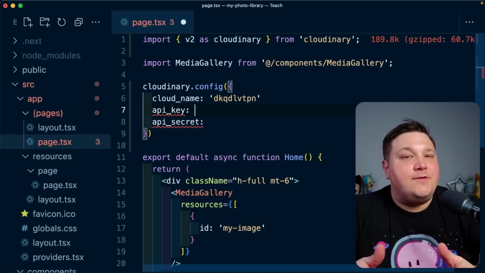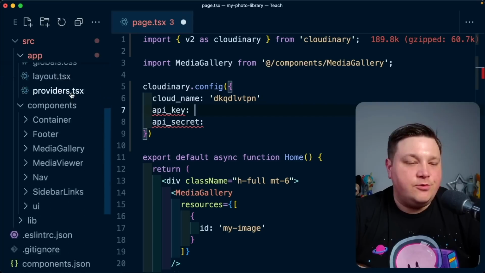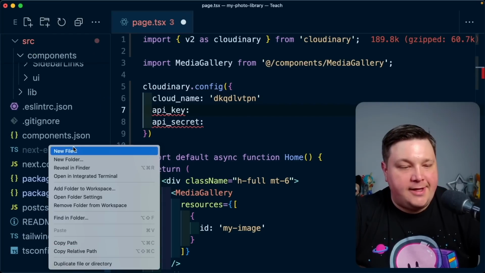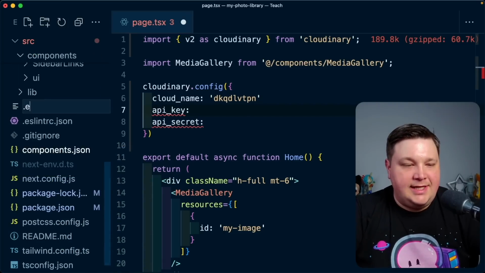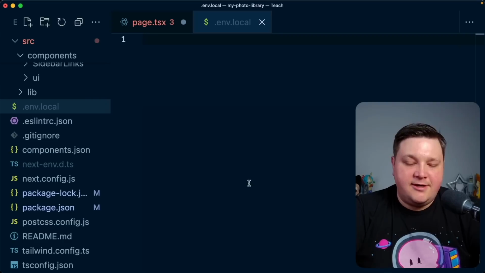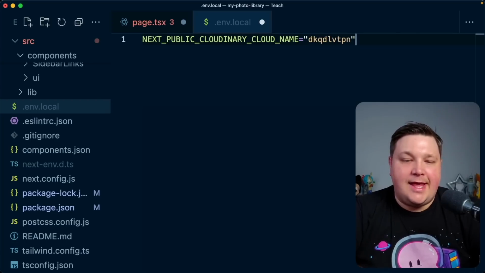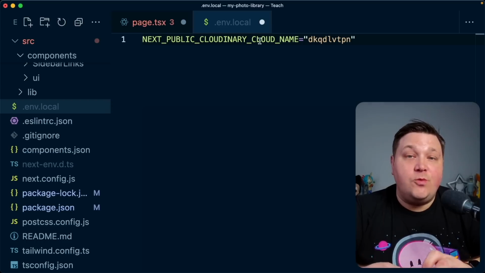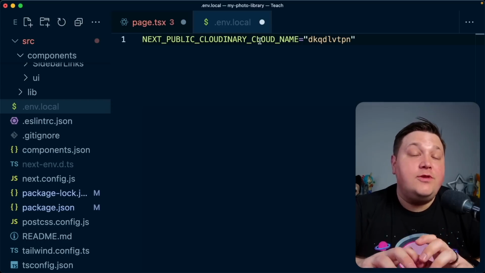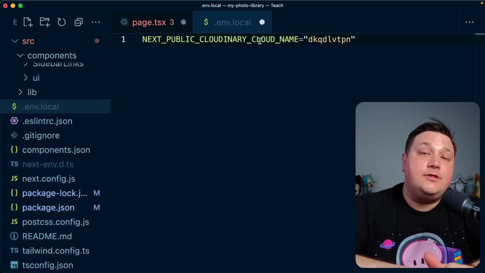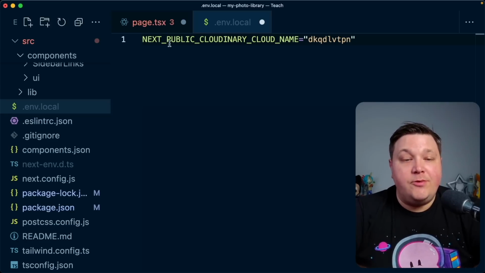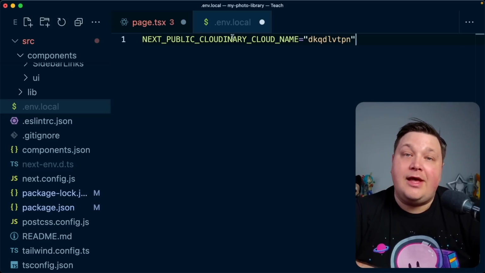So let's use environment variables to configure this. Inside of the root of my project, I'm going to create a new file called .env.local. And I'm going to start off by creating NEXT_PUBLIC_CLOUDINARY_CLOUD_NAME, and I'm going to set that equal to my cloud name. Now, note, I'm prepending NEXT_PUBLIC in front of the cloud name, which is important because we want this publicly available, or we want this available in the client where we'll later use client-side interactions. So we want to make sure that we have NEXT_PUBLIC_CLOUDINARY_CLOUD_NAME.